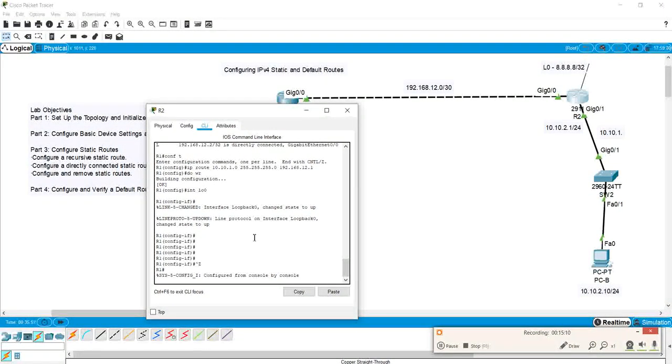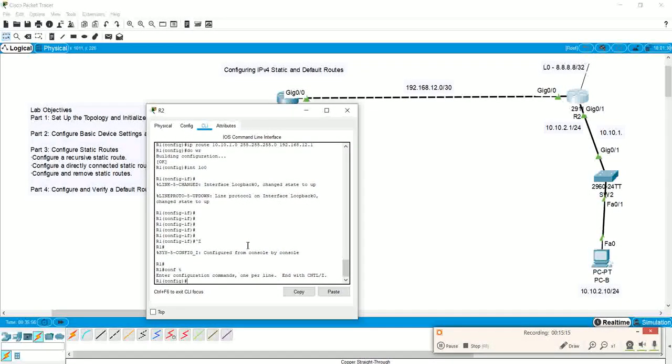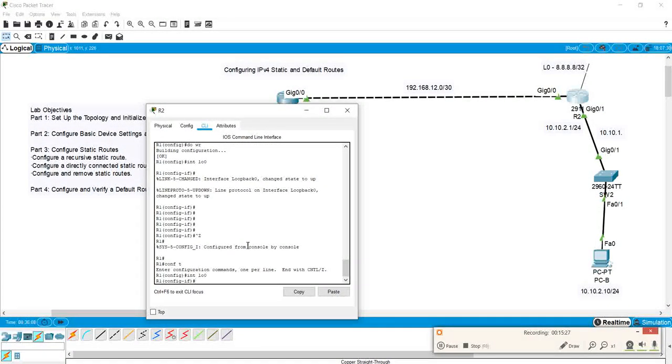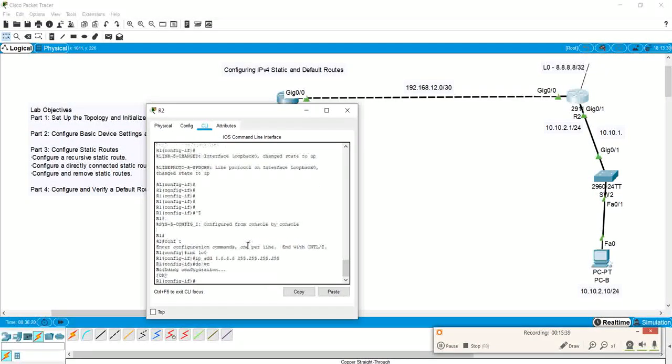So now let's get back to router 2. We're going to go into global config mode and create a loopback interface. A loopback interface is a virtual interface. It doesn't physically exist, it logically exists. So it's going to be interface loopback 0, and the IP address we decided to configure on it is 8.8.8.8, and the subnet mask is 255.255.255.255.